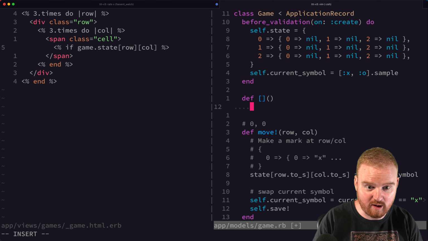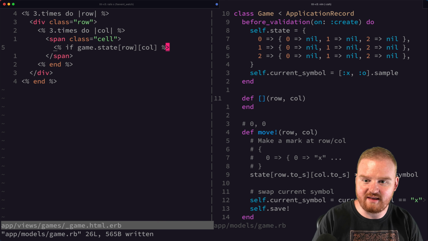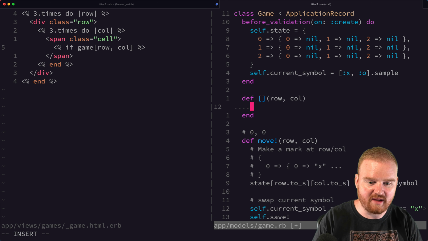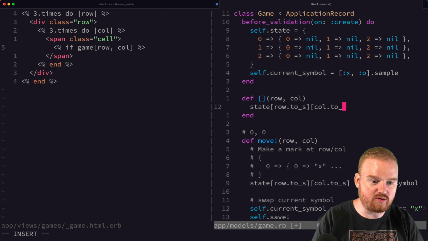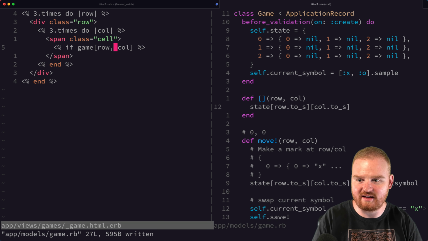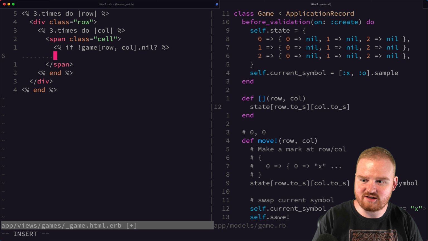So let's override the square bracket operator so that it accepts the row and column. Then we should be able to just use the square bracket operator here and pass in row and column. And that should give back state at row.to_s and column.to_s. That way we have one place where we can do the input validation and cleanup. And then we also have this nice pretty square bracket operator thing. So if it's not nil, then we want to actually put that content.